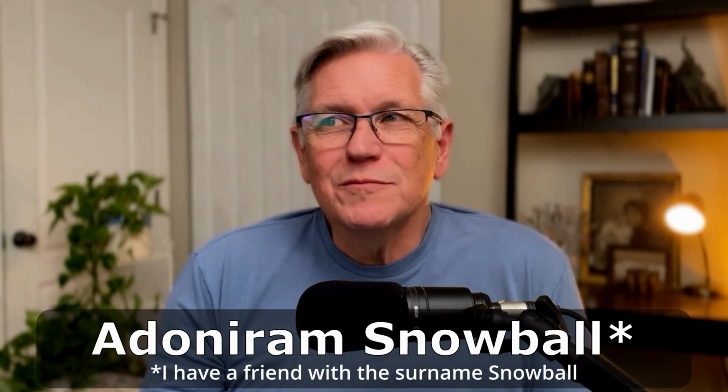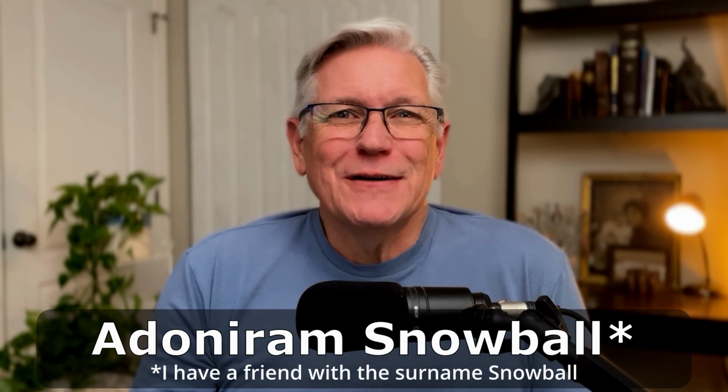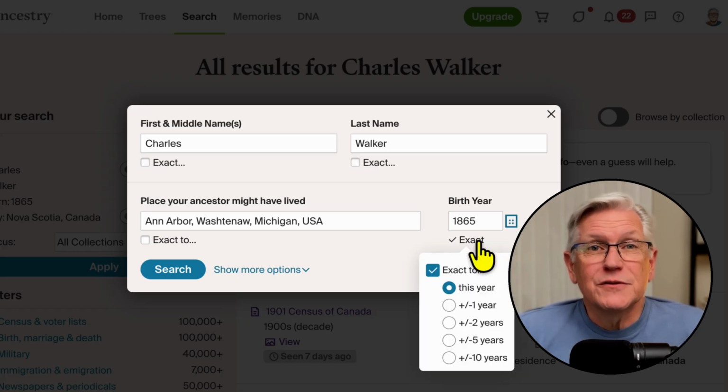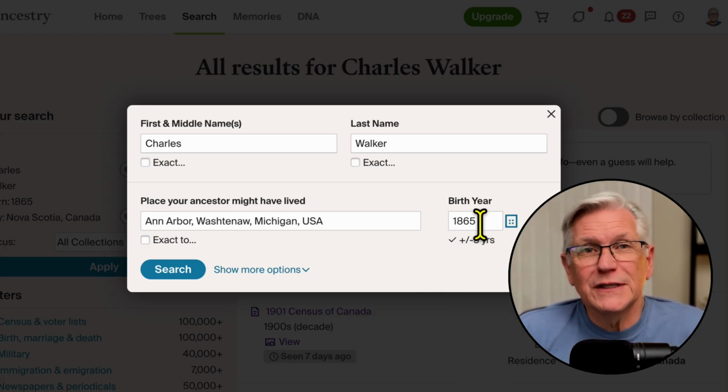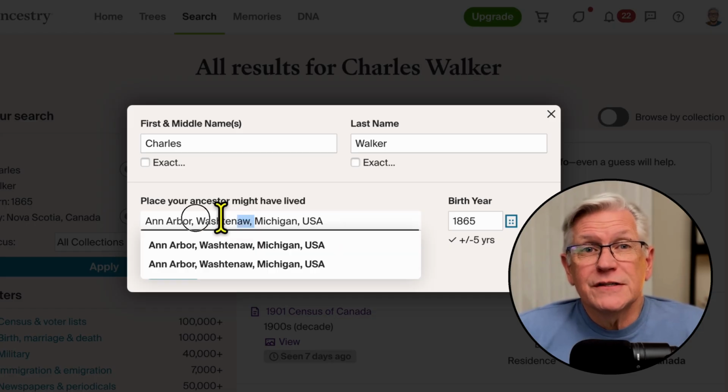Now, your next steps will depend on your search results. If you search for John Smith without any filters, your list of names is going to be astronomical and basically useless. So you'll need to use more filters, more estimated dates in order to narrow your search. If you're searching for a unique name like Adoniram Snowball, your search may come back with 0 results. And in that case, you're going to want to reduce the specificity of your filters.